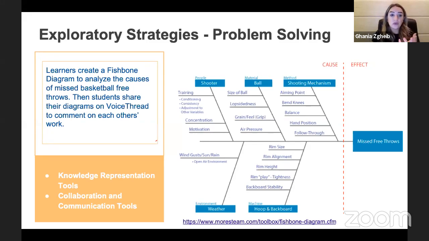You should try VoiceThread because it's a very powerful tool in creating this kind of communication and collaboration. Any media can be uploaded there and students can post comments to each other and feedback.